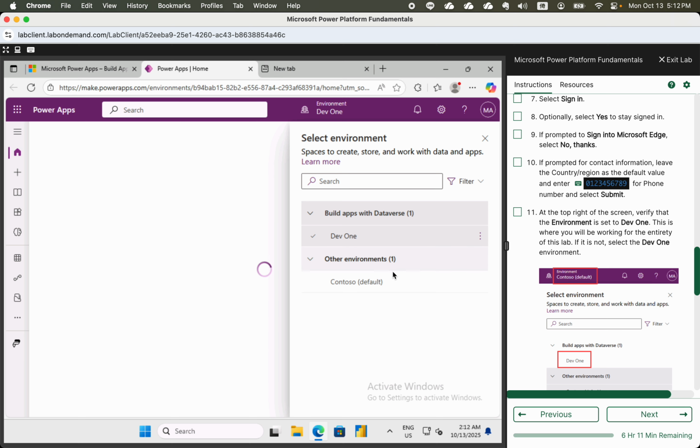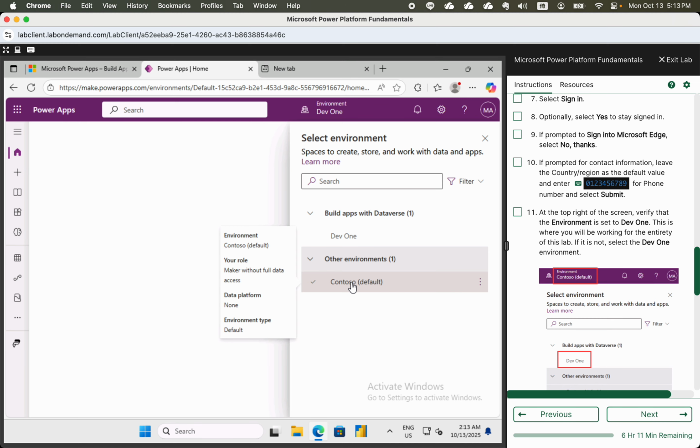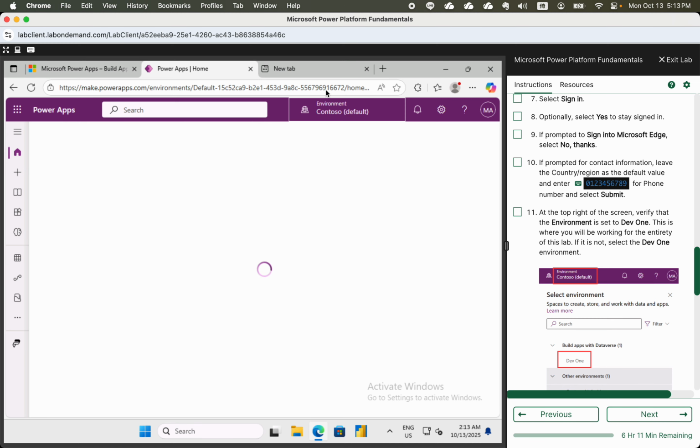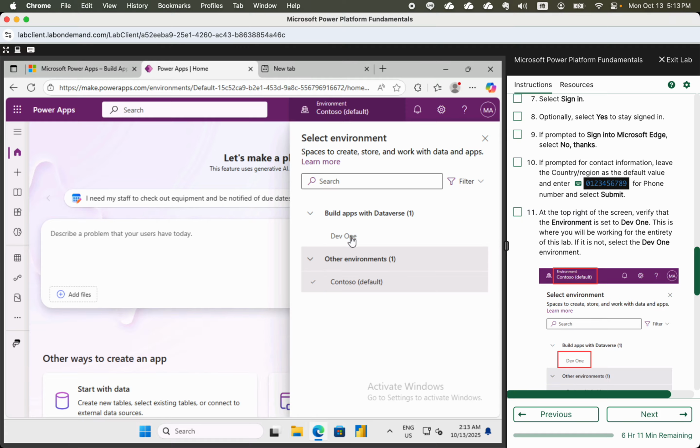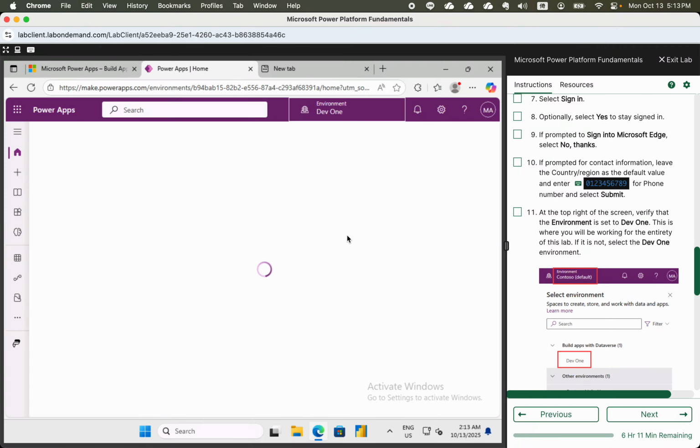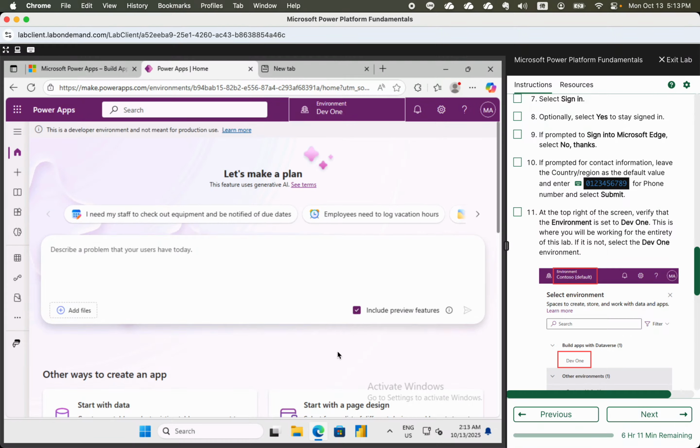The first time it's very slow. One second, let me click Contoso, then go back to the original one. Look like this. If you click again and choose develop 1, then we jump to the new environment called develop 1. Actually, we do our lab inside this environment. This is Power Apps.